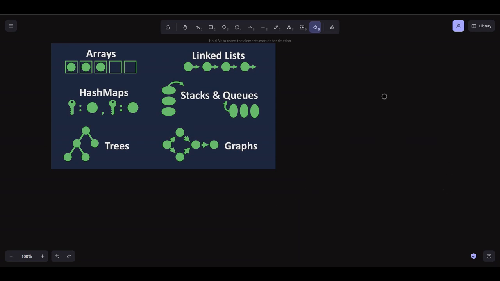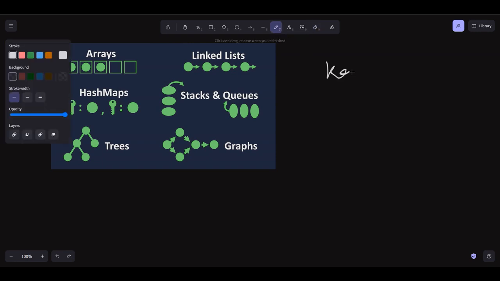So what are hash maps? Hash maps, or it is also called as hash tables, it is a data structure that stores values as keys and values. There is a key and there is a value. It stores them as keys and values. It uses a hash function. A hash function is a function that will compute an index for where the value is stored.